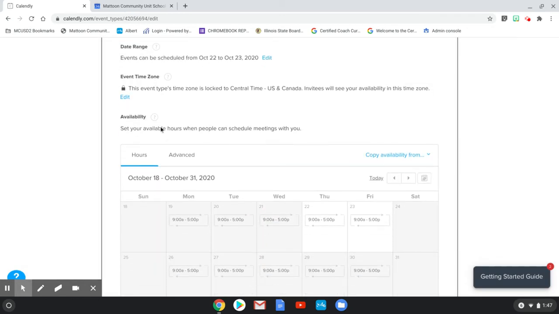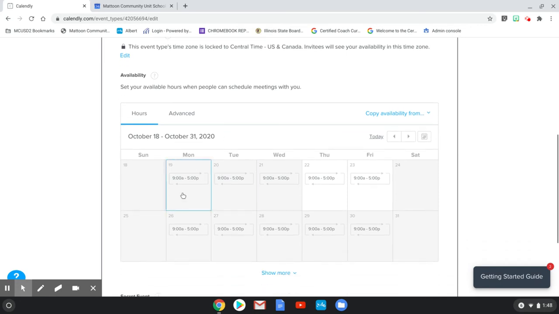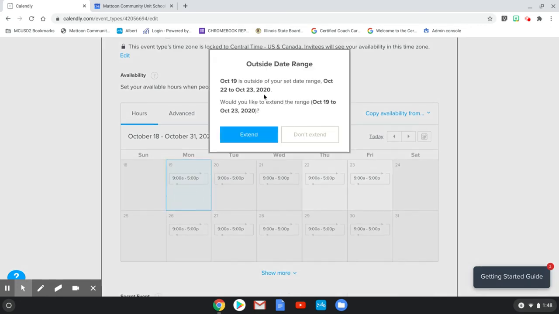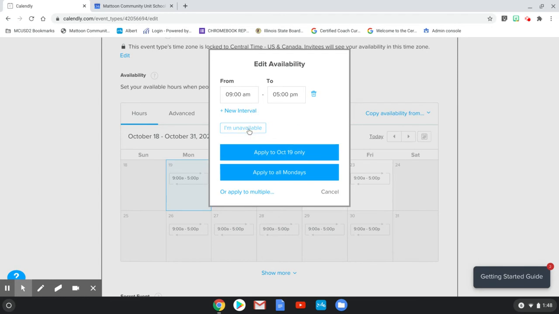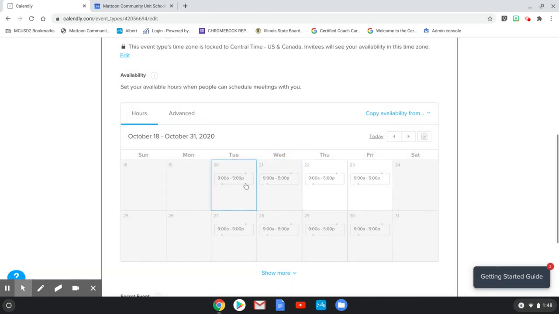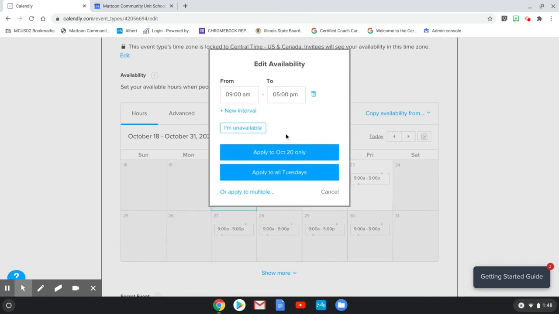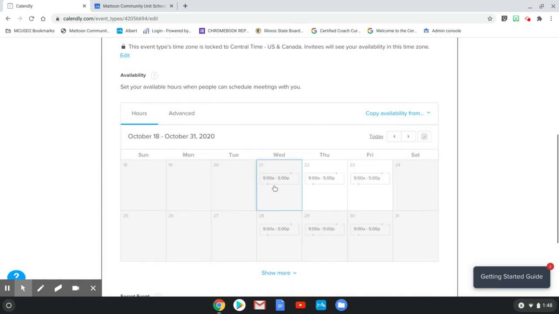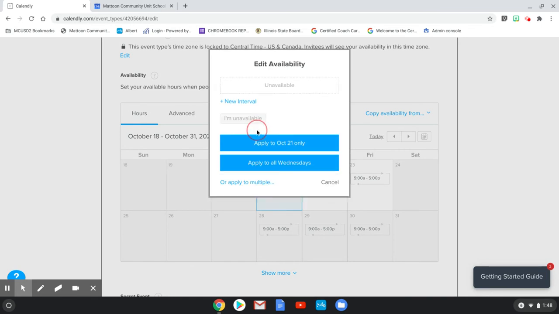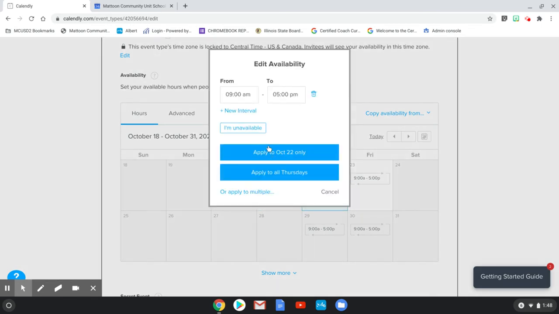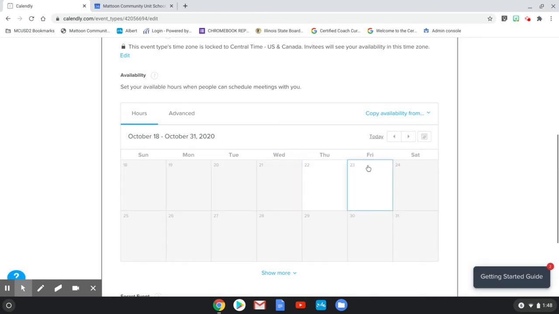Here's where you set your availability. What I usually do first is change mine to unavailable on all days, just so I don't have some out there that I don't know about. I like to set mine specifically. So I just say I'm unavailable all these days, and then I go back in and put the exact times that I want.